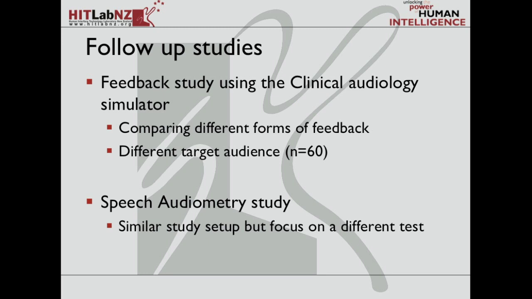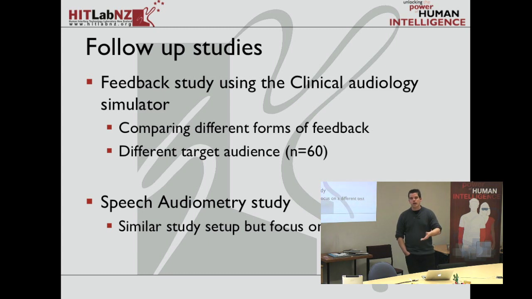And we got another study that's basically focusing on a speech audiometry procedure. So that's basically another test that's part of a battery of tests that those guys have. And that's what Jacob's working on. Similar setup, but different tests, yes.